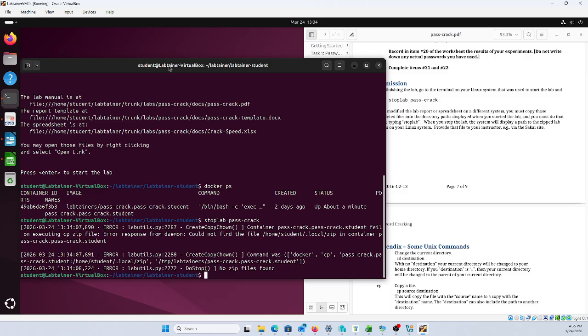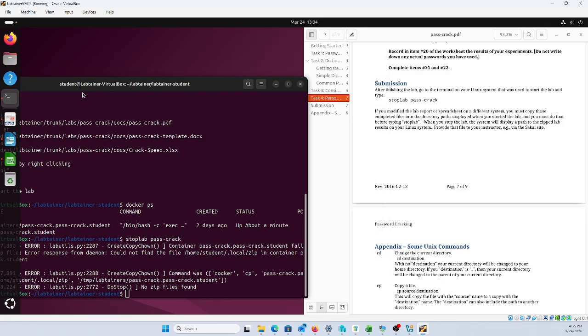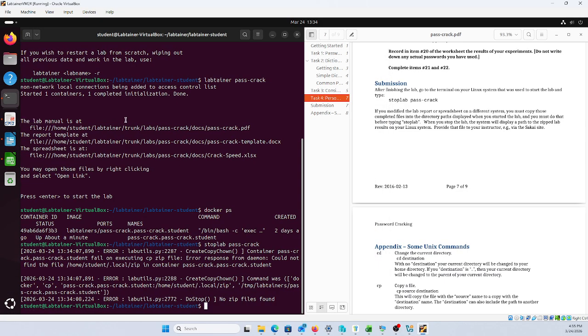So that was PassCrack. Take a look at it, play around with it. There's some other things you can do to make your experience a little better with Labtainer. But for right now, I just want to show you that quick walkthrough. So thanks for taking the time.